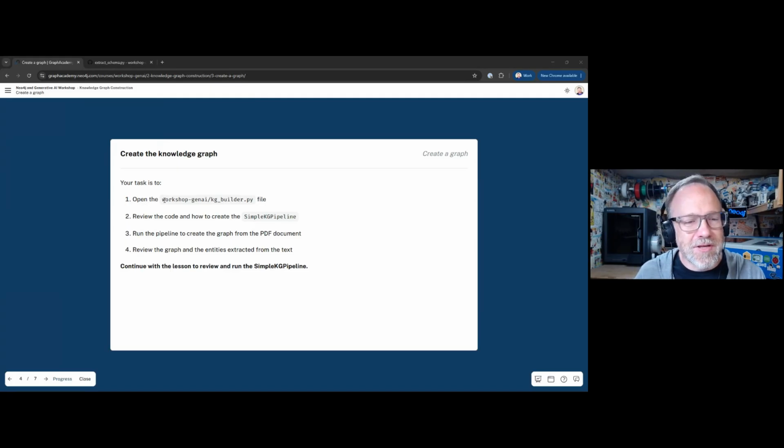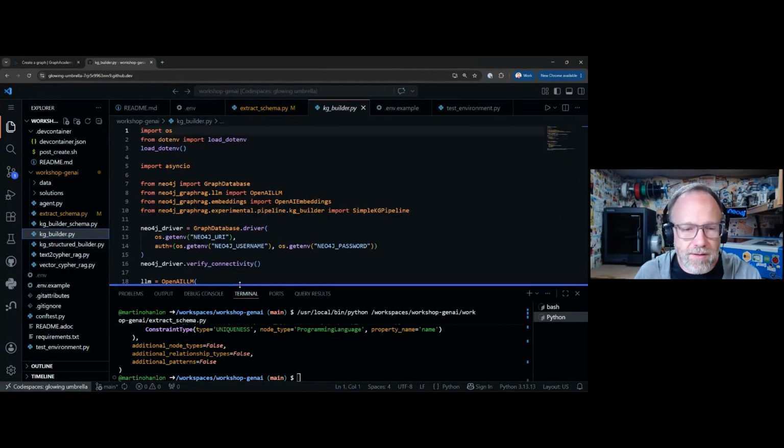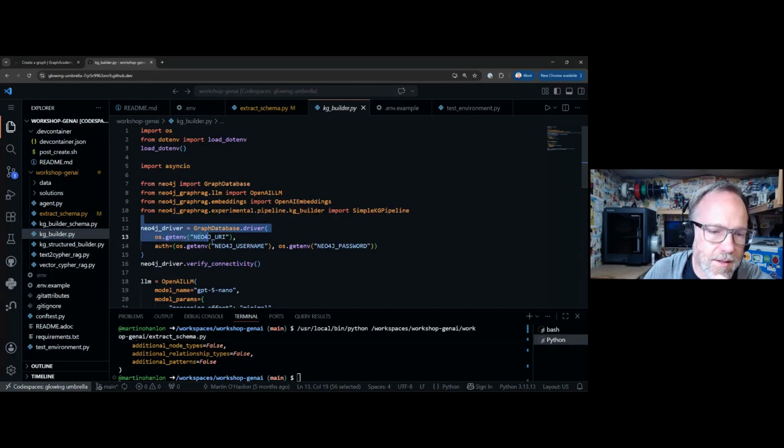Yeah, so I'm going to go through this process as well. Workshop GenAI knowledge graph builder. So this is the program that we are going to look at. So we'll have a run through this code before we run it.